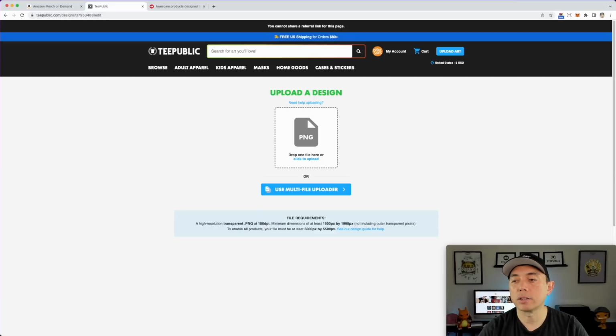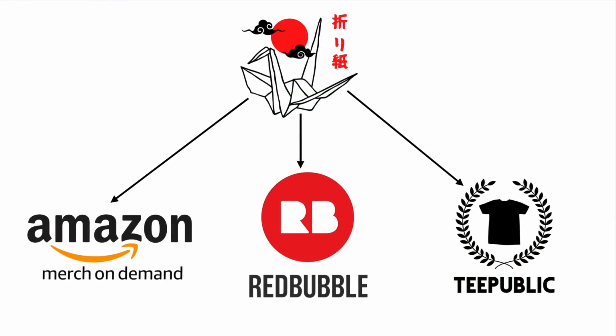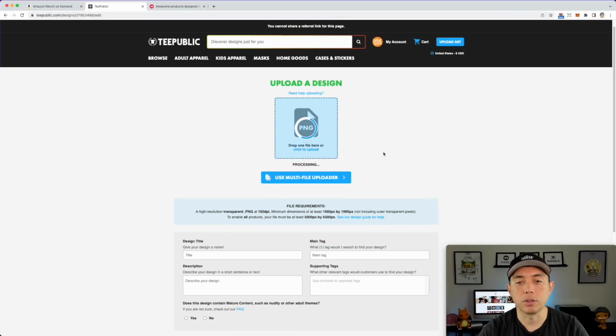Same thing, drag it in. So I'm gonna drag in the same one that I did here. See, you can use the same design for all three of these. So if you create your own design, you can put it on as many print-on-demand sites as you want, especially here, Redbubble, TeePublic, and Amazon. If you decide to do other print-on-demand sites, you can do it as well.